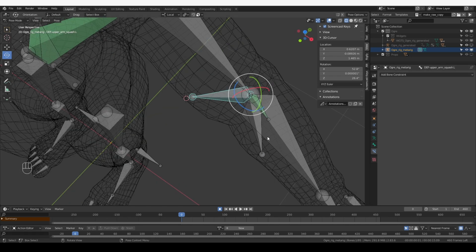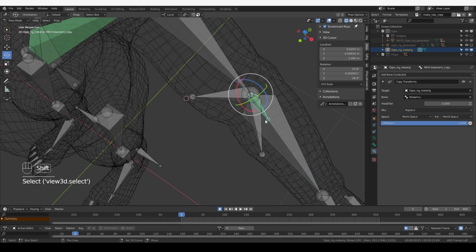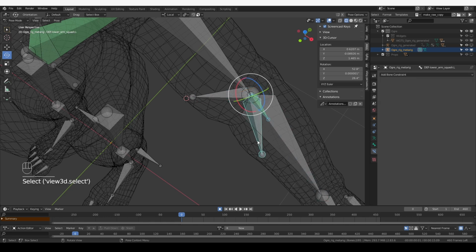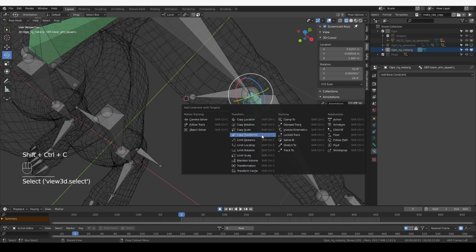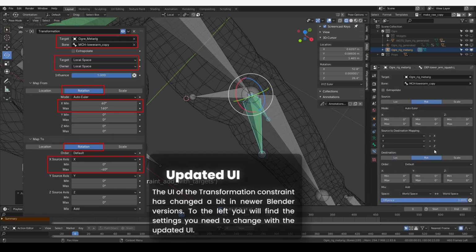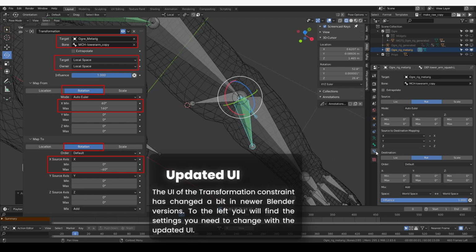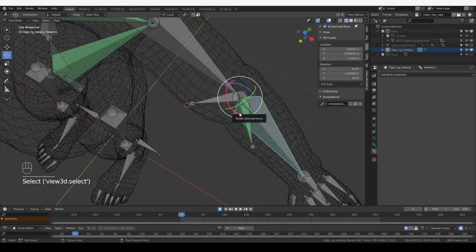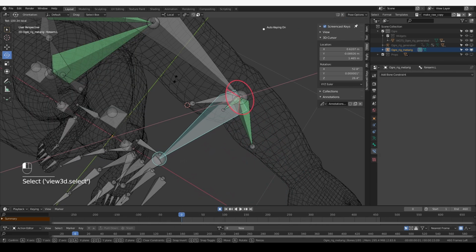Now I'm going to create a constraint for this new deformation bone in the lower arm. So select the new MCH bone, then shift select this deformation bone, Control Shift C, and then I'm going to add one of my favorite constraints, transformation. I want the rotation to drive the rotation.